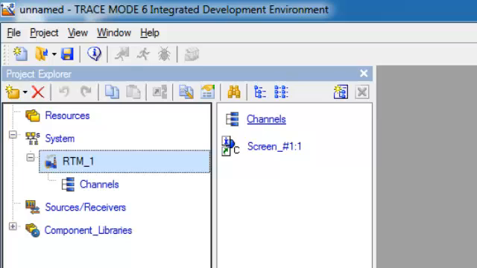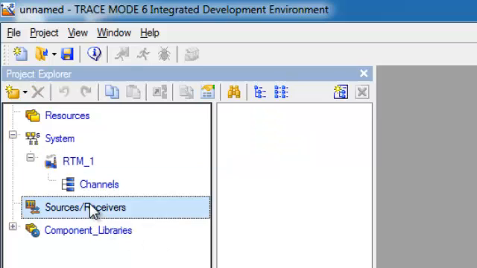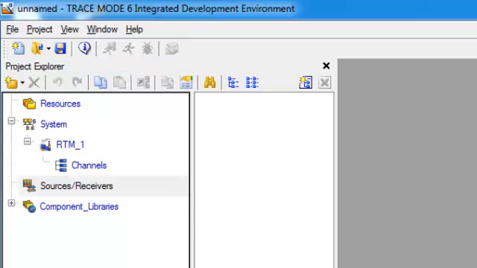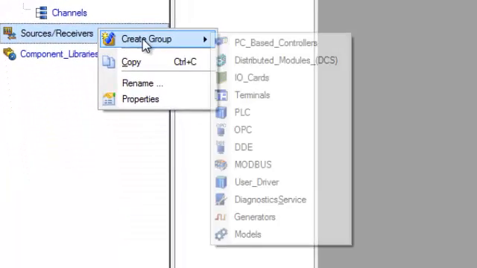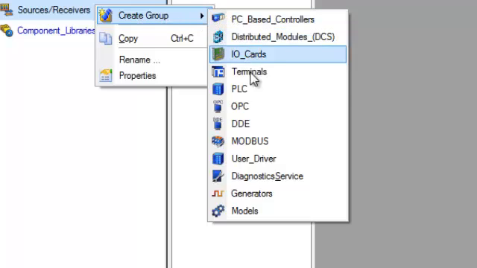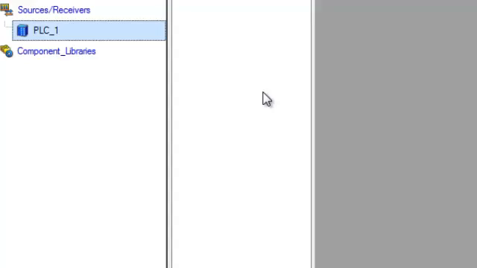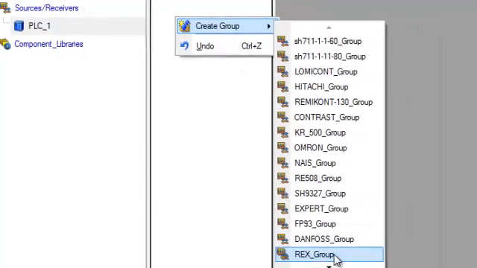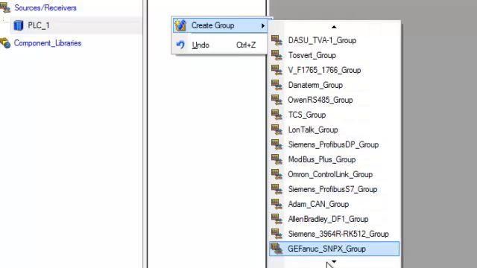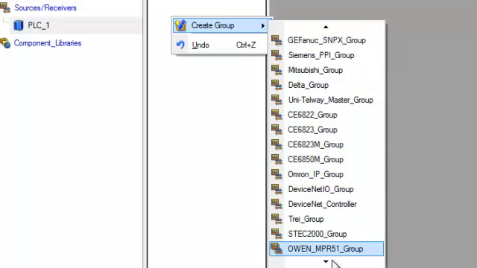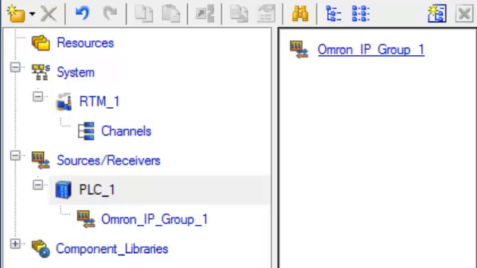Let's start our project development from the layer Sources Receivers, where we describe internal register inside OMRON PLC. For that, we open the menu using the right mouse button and select Group PLC. In this group, we create new subgroup OMRON IP group. Then let's create a new component OMRON IP.